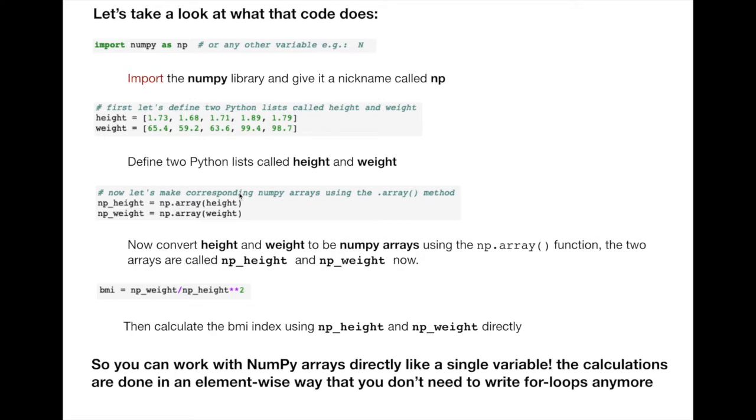So how to do that? We do that using the dot array method. The syntax goes np dot array, and you put the list here. The output is assigned to a new variable, which is a NumPy array called np underscore height. So does np underscore weight. Right, so after you get these, both of them are NumPy arrays in this way, right?